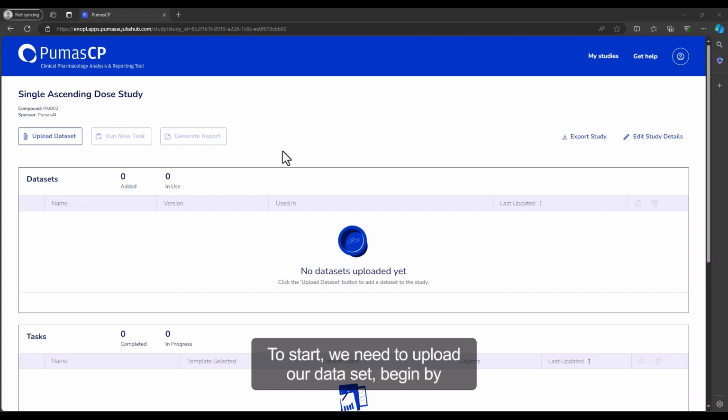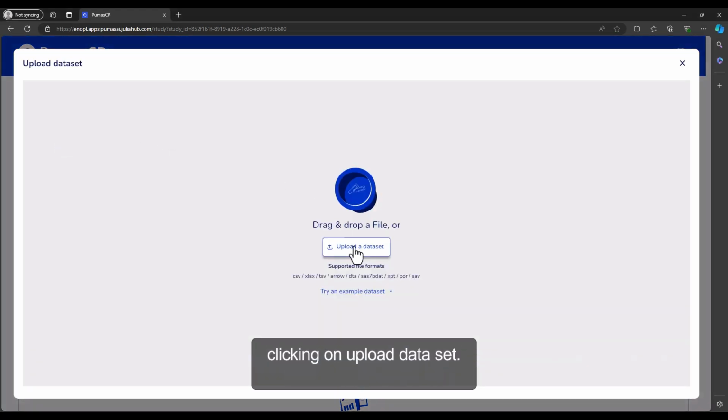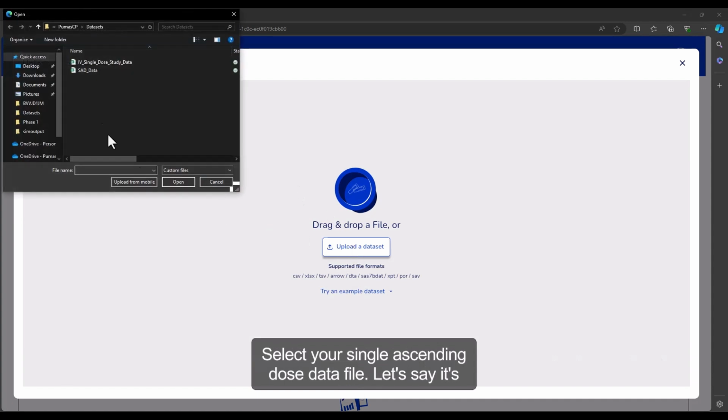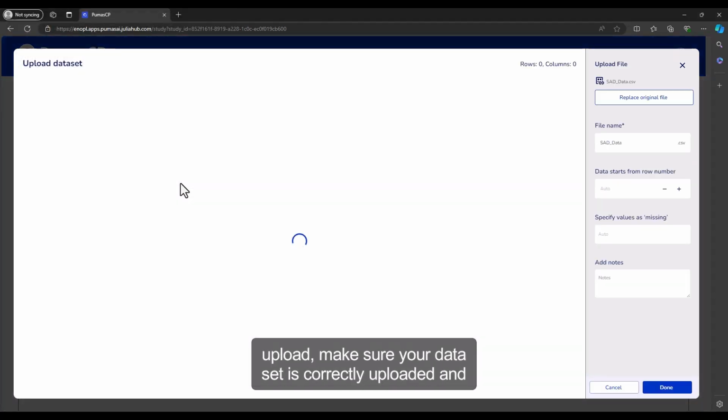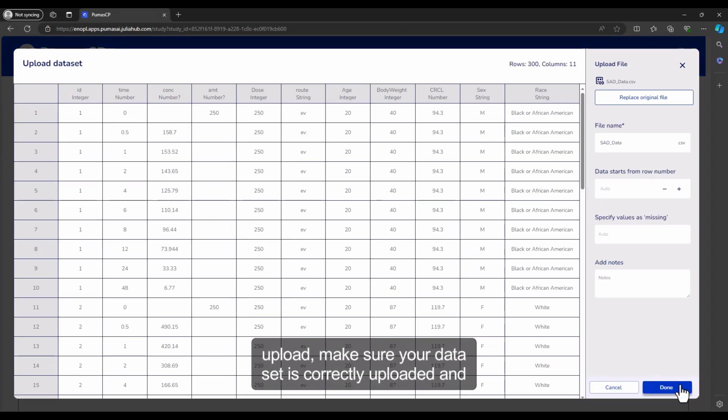To start, we need to upload our dataset. Begin by clicking on Upload Dataset. Select your single ascending dose data file. Let's say it's named single ascending dose data.csv. Once selected, click Open and then Done to finalize the upload. Make sure your dataset is correctly uploaded and ready for analysis.